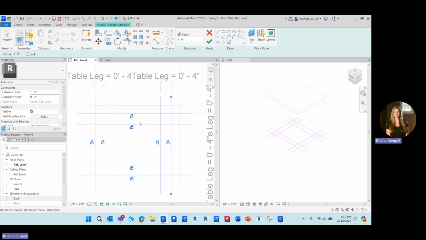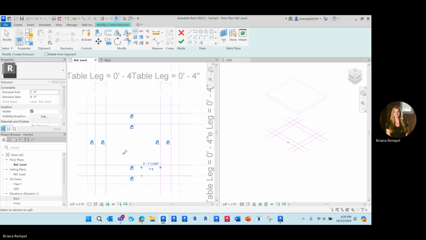But right now they're still just one line across. So if I start to trim, I'm going to lose my other table leg over here. So I'm going to use my split element. I'm going to split these lines down the center. It doesn't have to be in the center, just anywhere between them. And I'm going to split all 8 of them. Okay, now I can come back with my trim extend and trim up each of these table legs.